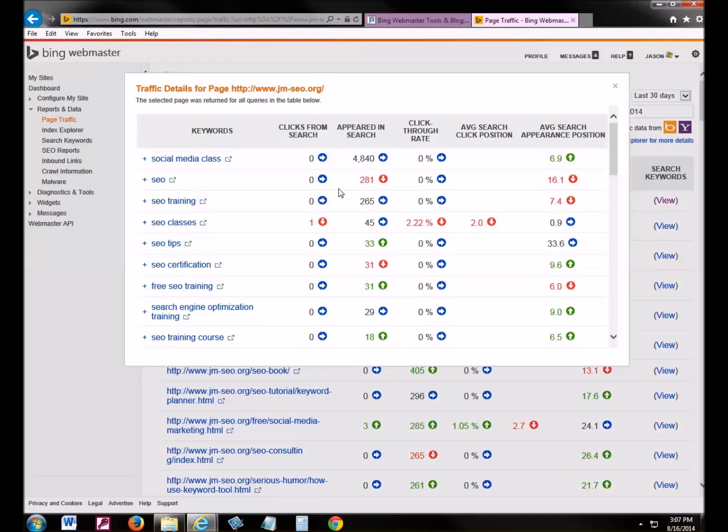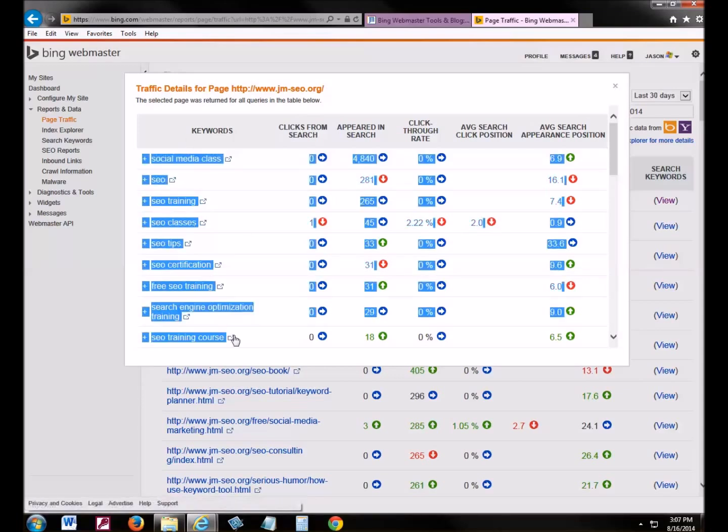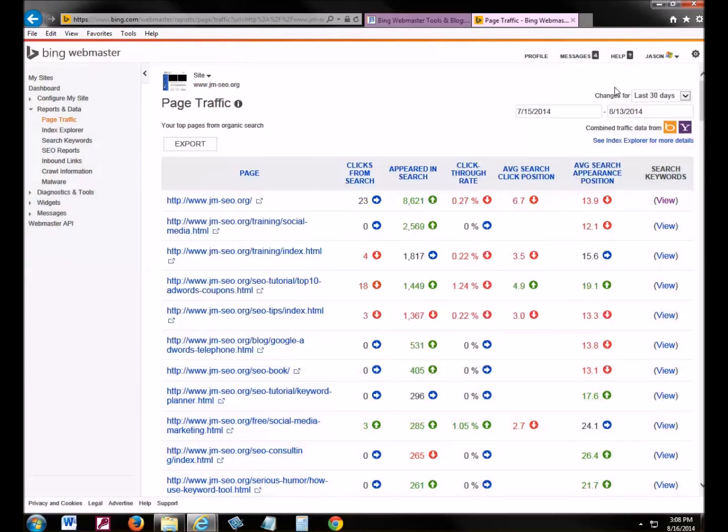Here's the idea that's so important. This is a diagnostic. You put your website in here, and if you see on the left-hand side keywords that are relevant, keywords that you're going after, you know you've done a good job talking to Bing and talking to Google about what your website is about. You can see for our keywords, we have social media class, SEO, SEO training, SEO tips. These are all things relevant for a company that does training and teaching and consulting in SEO and social media. So I'm pretty happy with that. That tells me I've done a good job talking to Google. That's really important. Now let's look over here at search keywords.